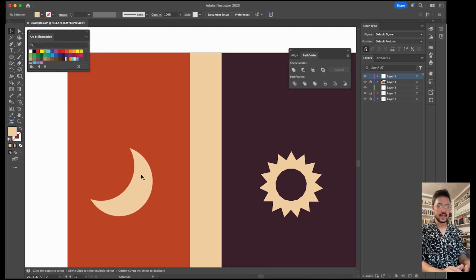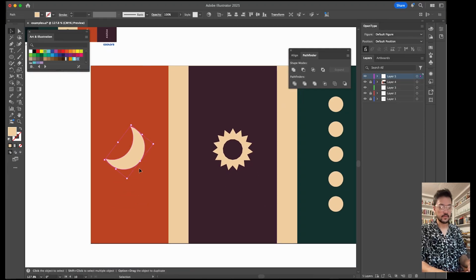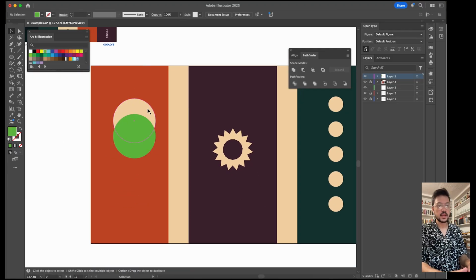So this is a much faster, better way of making a moon shape than trying to do it manually with the pen tool. So you just kind of have to think about how you could build up these shapes by stacking them, overlapping them in different ways. I'm going to put this back. There's other options here. You can play around with them.